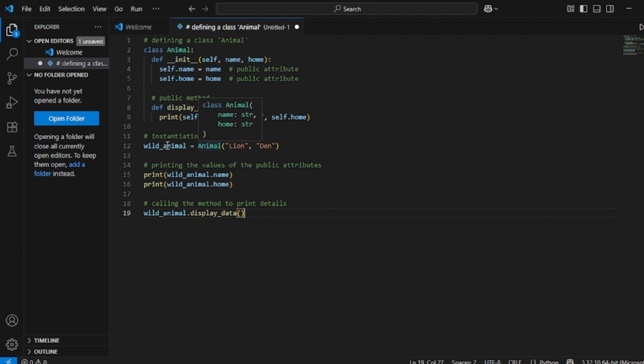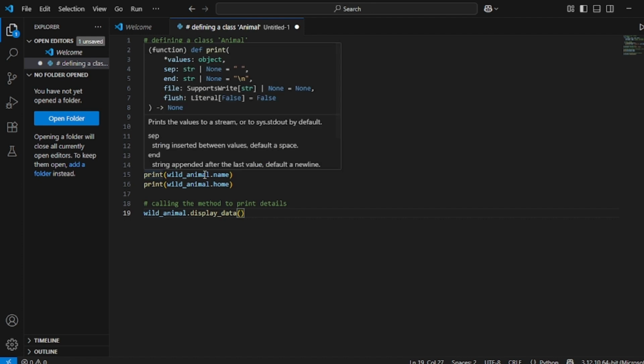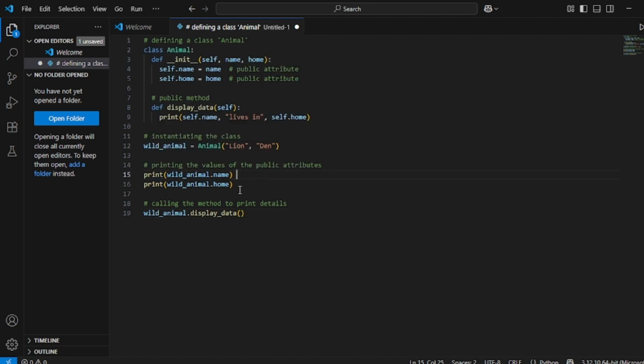Now we are creating the object, wild_animal equal to Animal of lion, den. So we are passing lion as the name and den as the home. So name will be lion and home will be den. Now we are printing wild_animal.name, that means object name dot name. We have passed lion, and here it will print the name as lion. And the second is wild_animal.home, and home will be den. So when we print, it will print name as lion and home as den.